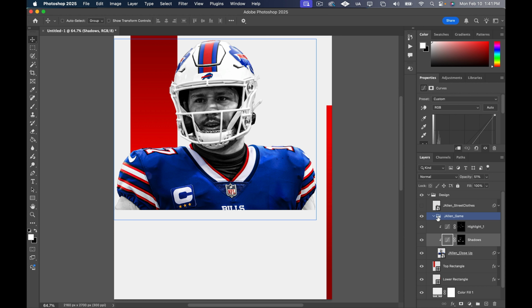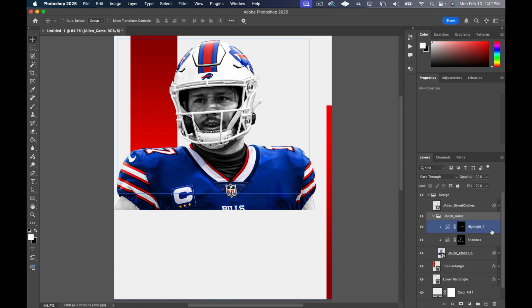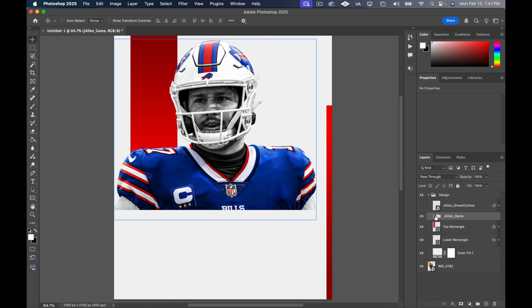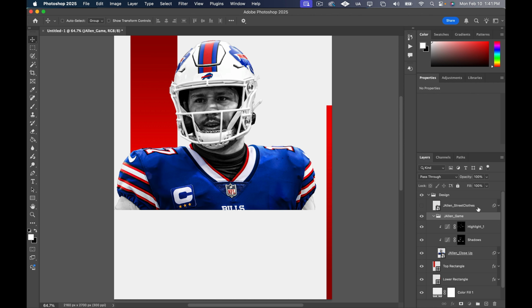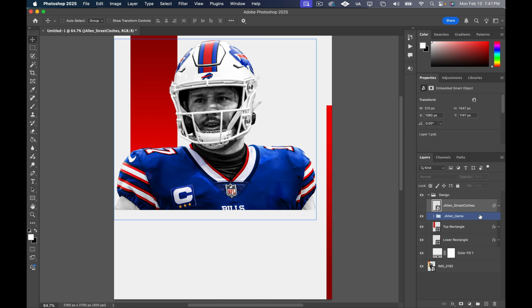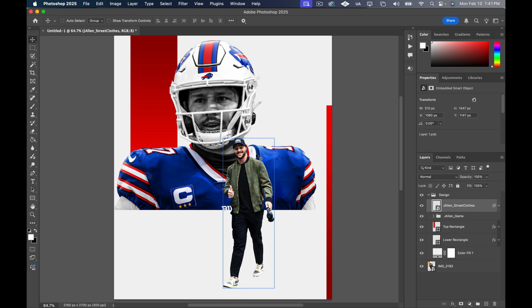And then basically you're going to do the same thing. You're going to select those and the image and hit Command G, and it'll group it into a folder. Make sure you name it so you know what it is. And then you're basically going to do those same things to this front image. To the highlights, you want to bring it out. The darks, make it maybe a little darker so it contrasts.